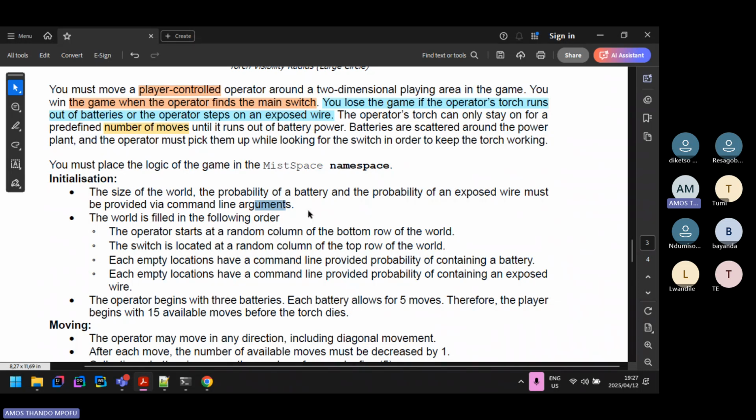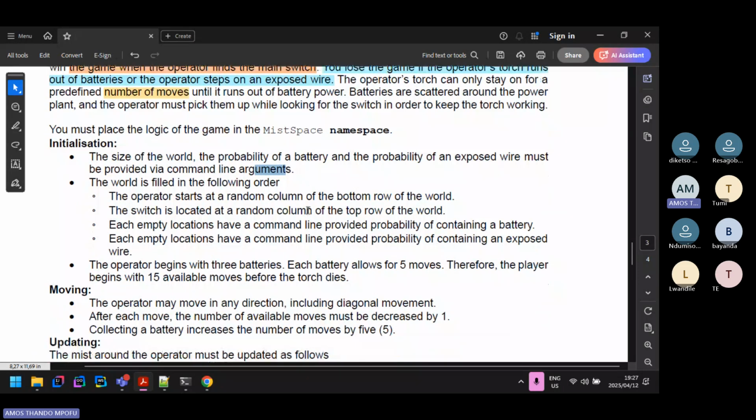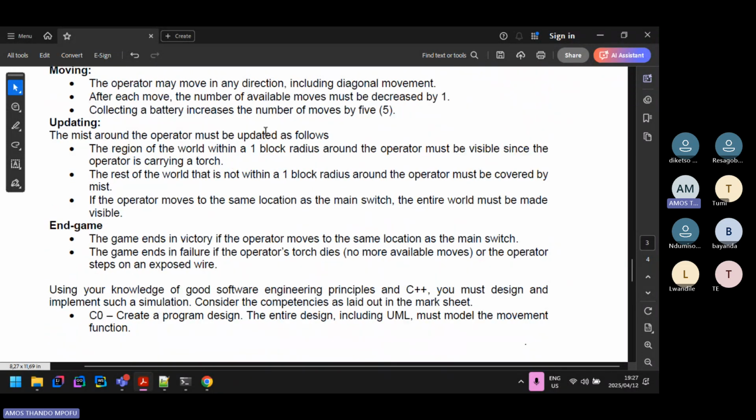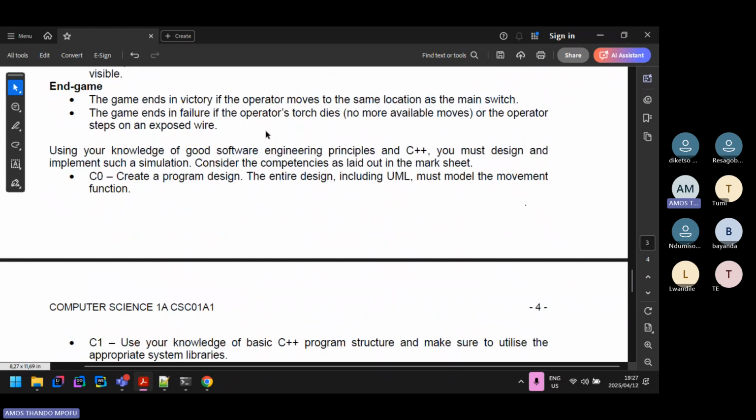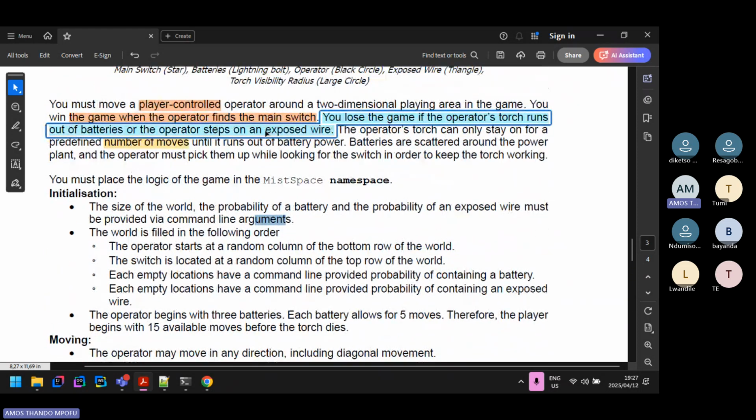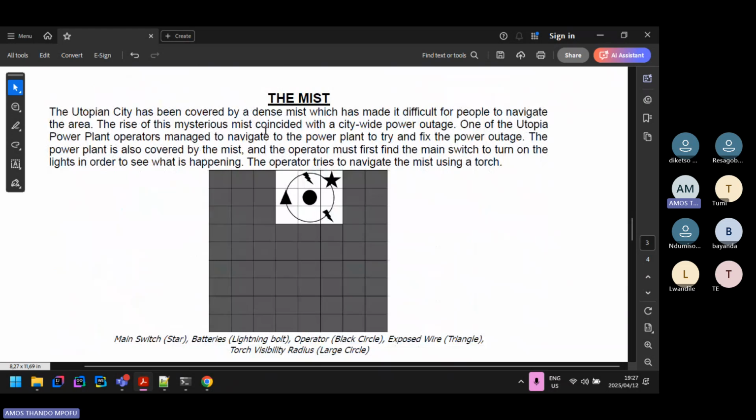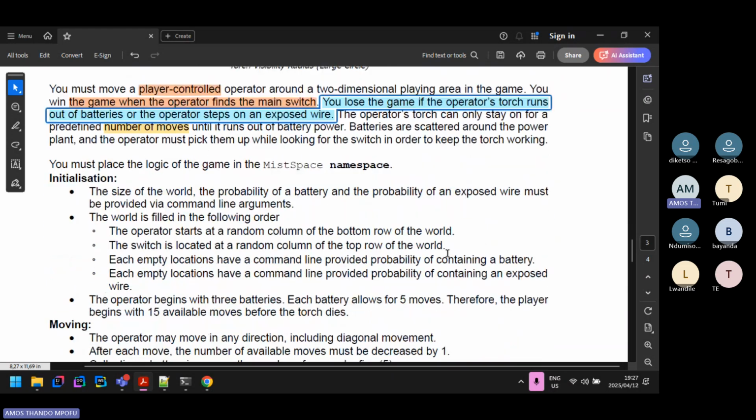So let's start. Before we start, we can create the namespace and then I'll explain as we go. So let's create the project. We're going to need a namespace, the header file and the CPP file. Let me double check something here. We're dealing with the mist, right? So I'm going to call it mist.h or mist space .h. It doesn't matter what you call it, but try to make sure it's related to the problem.